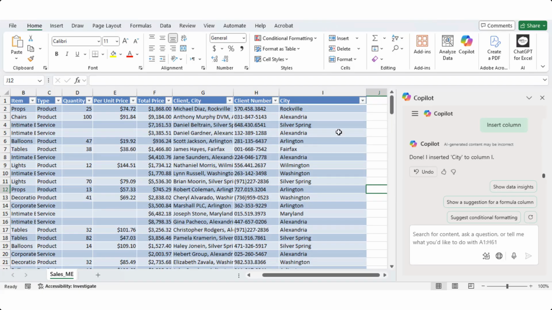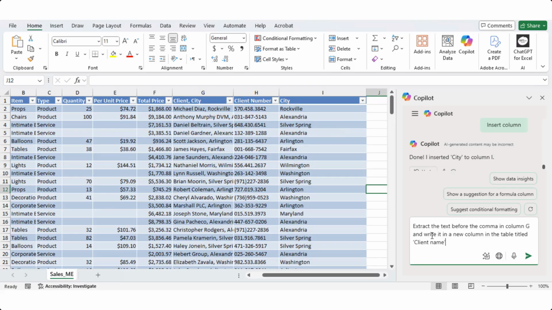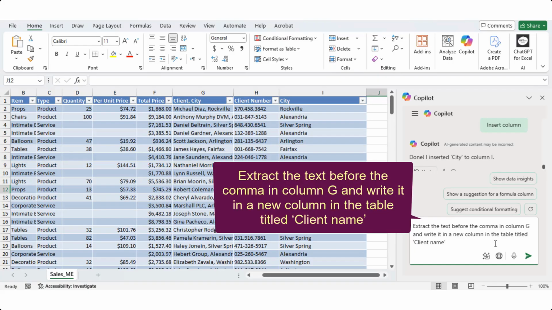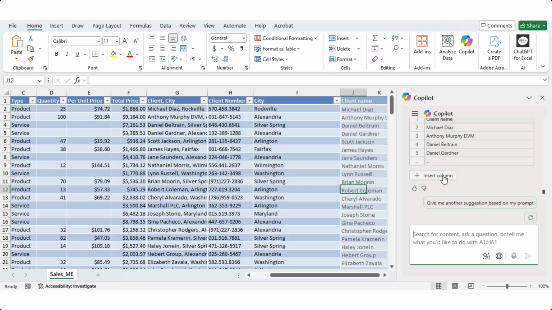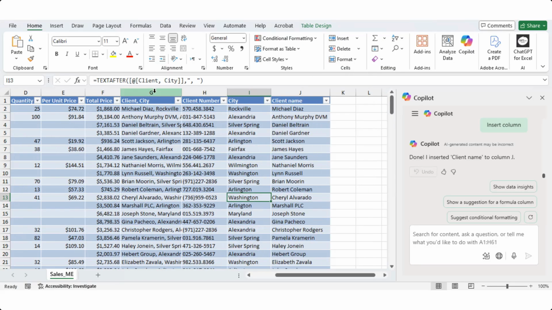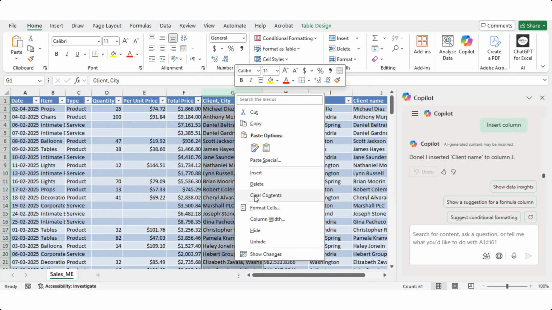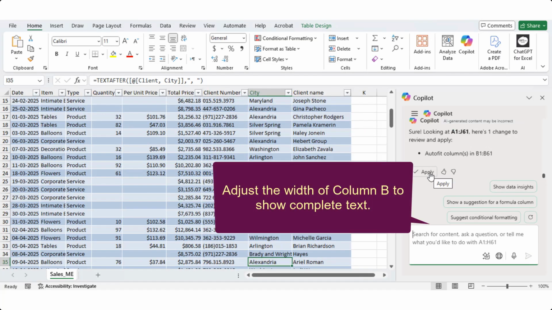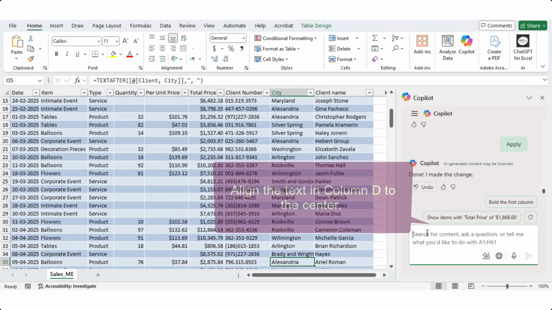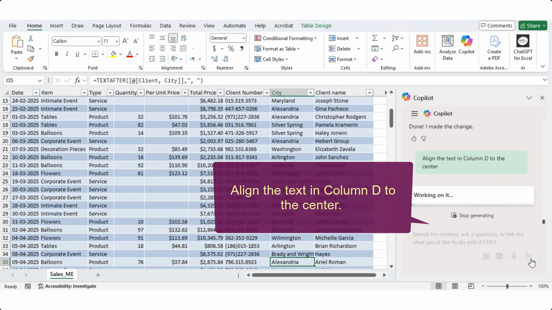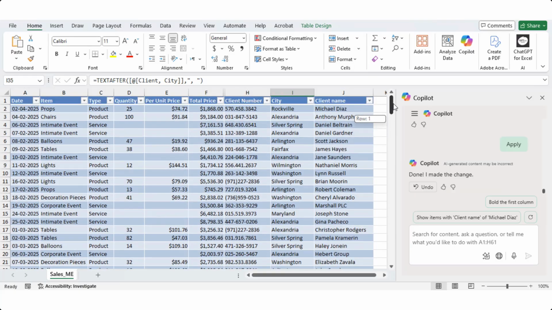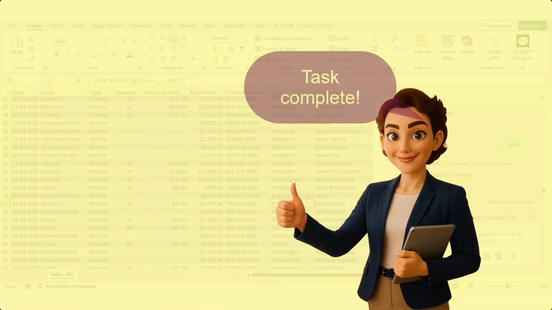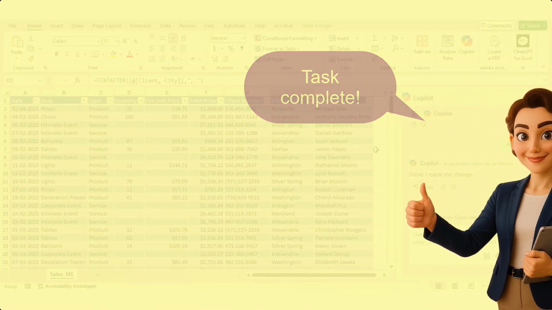Now, for the client name. Type, "Extract the text before the comma in column G and write it in a new column in the table titled client name." Let's see the preview and go ahead by clicking Apply. We can get rid of the original column and keep the new ones. Lastly, let's make a few quick edits by adjusting the width of column B and aligning the text to center in column D. Sarah's sales data is now clean and ready to be analyzed.